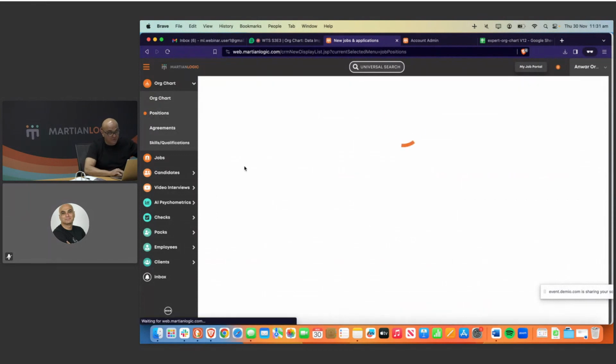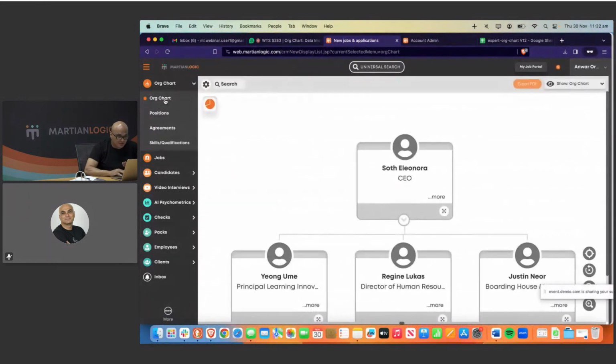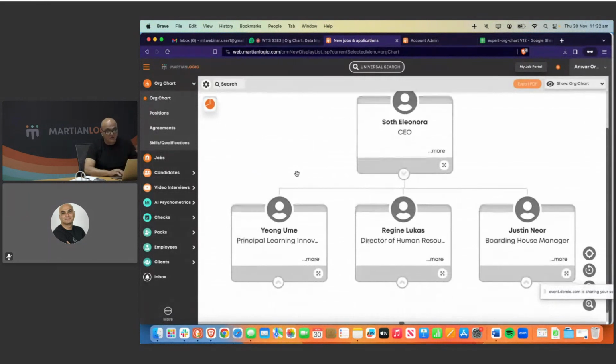What I mean by unique position, I think you guys understand this because you've been using it now, regardless, the position library. If you have multiple boarding house managers or multiple recruitment officers, there's only one entry in the library here, one recruitment officer. However, in the org chart, you can have 100 recruitment officers. They're all tagged with the same unique position name.